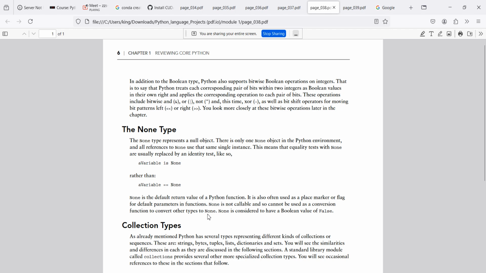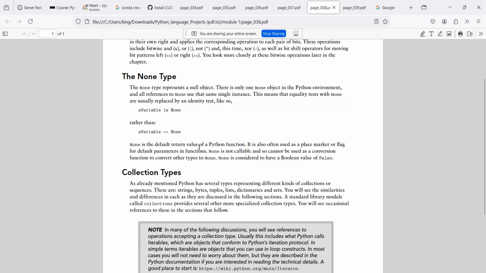Okay, so that is what we have there. None is the default return value of a Python function. It is also often used as a place marker or a flag for default parameters in a function. None is not a callable, as you can see, and so it cannot be used as a conversion function.